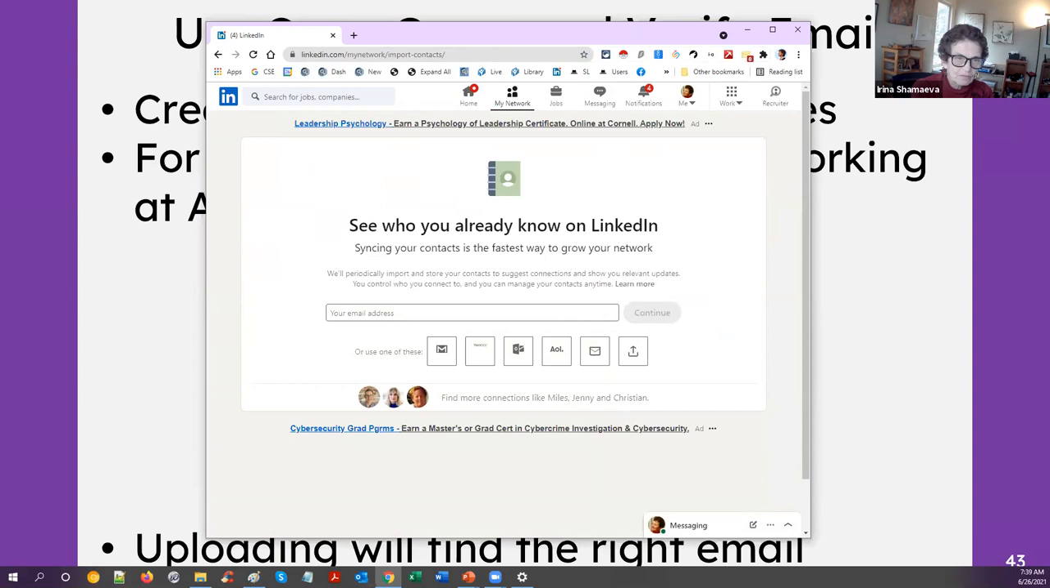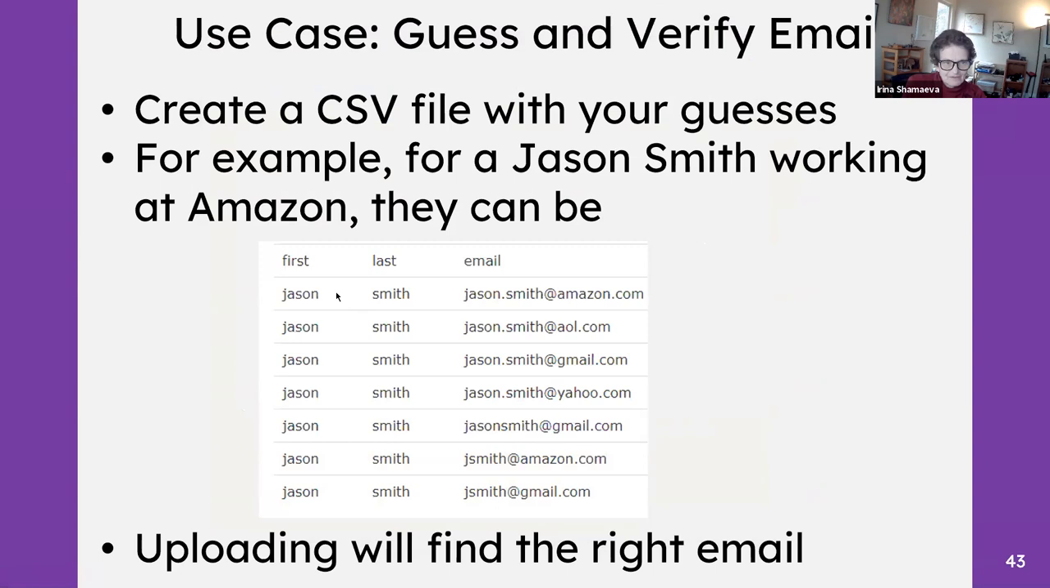Use case, guess and verify email. Now I have a Jason Smith who works at Amazon. I have no idea what his email is. And I'm coming up with some suggestions. Then when I upload this file, it will find the right email for the profile in question.